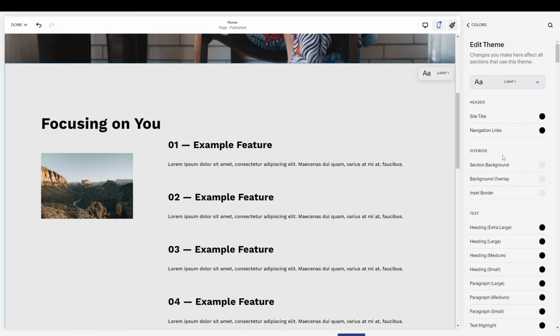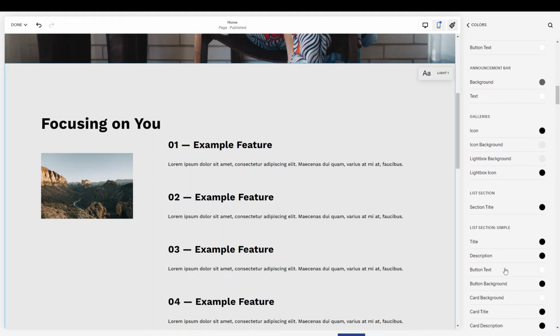But it just means that if one section is using this light one theme and another page is using the light one theme, when you change light one theme, it's going to change on both those sections. This may seem redundant. However, it just means there's consistency across your site. There's no random colors being used everywhere. It makes an easier flow to your website as well. So there's different ways to incorporate that.